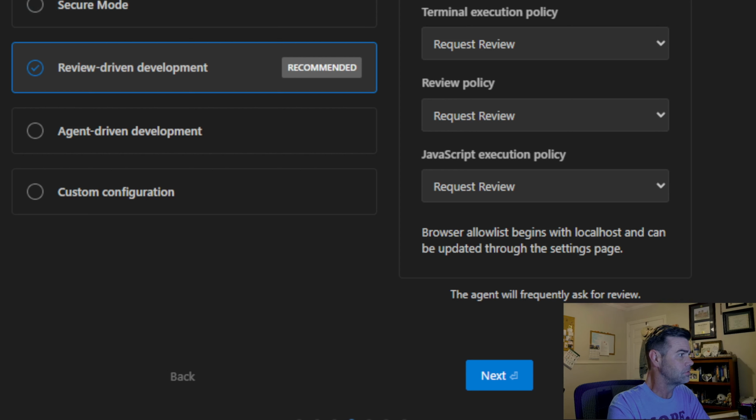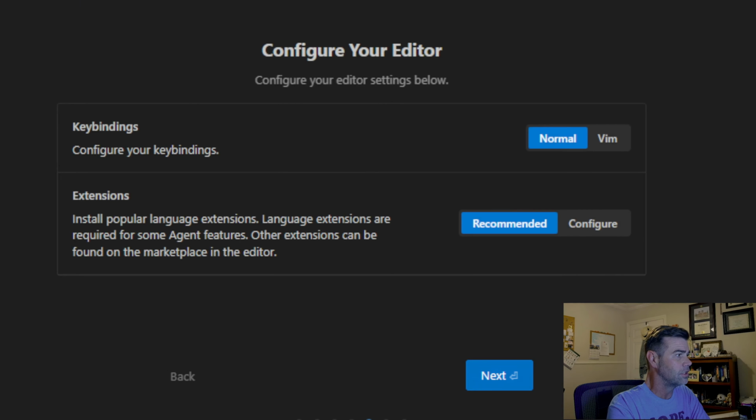Select one of the options: review driven development, secure mode, agent driven development, or custom configuration. We're going to do review driven development. We're going to review all the different stuff that AI is developing to make sure that it's correct. We're going to review all the requests as they come in. So we're going to click next.